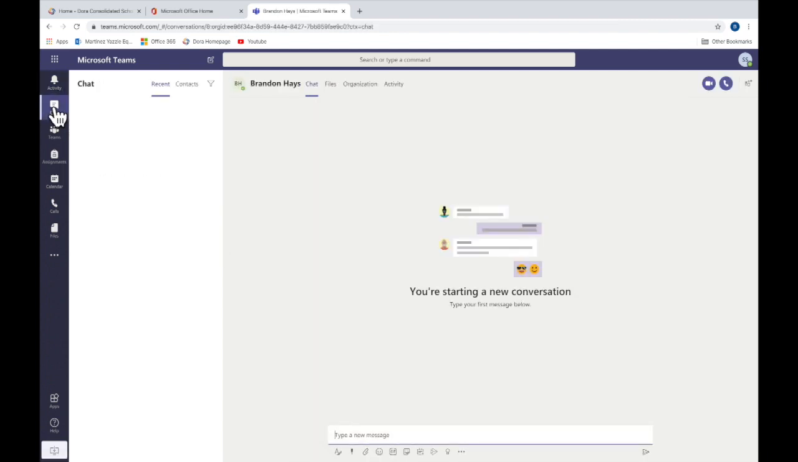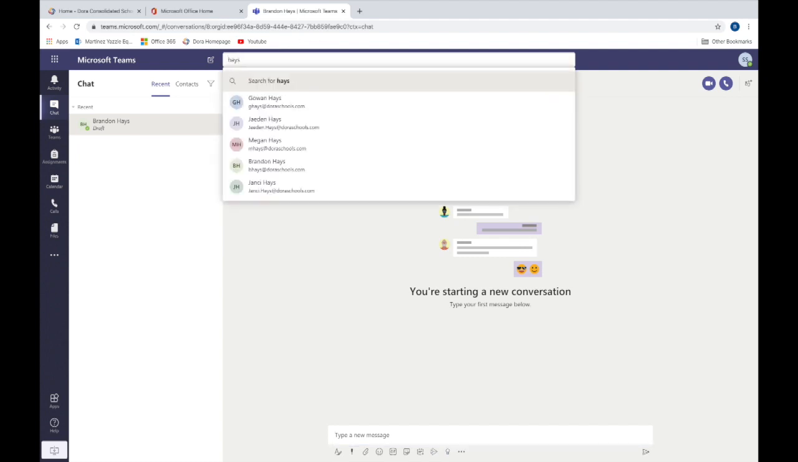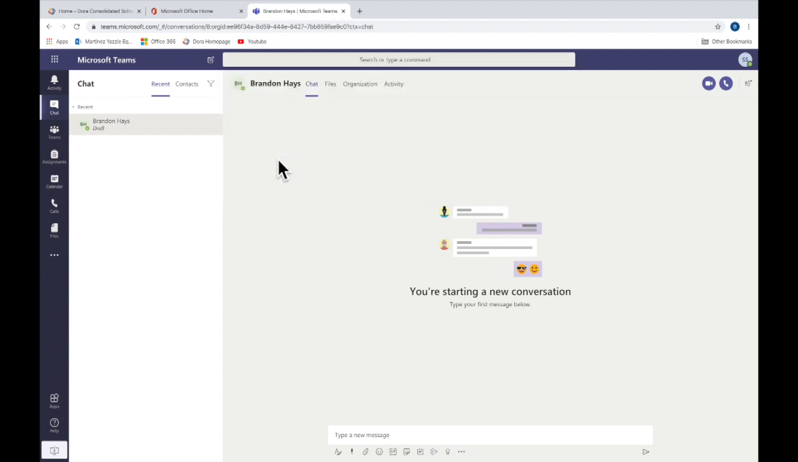So when I go here, I've got my teacher, Brandon Hayes, pulled up. Let's assume yours isn't there. You can come up here. You can type your teacher's last name and you can choose your teacher.